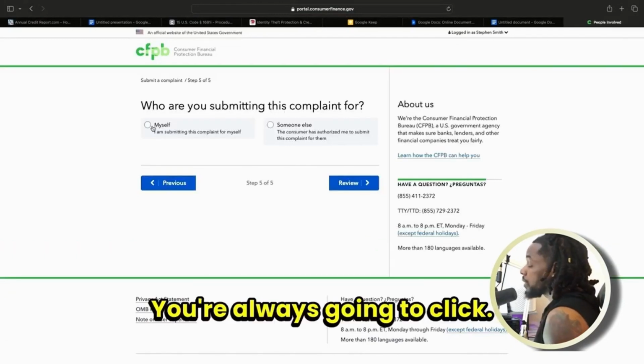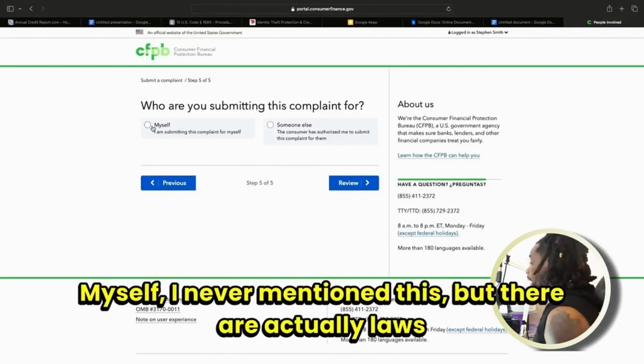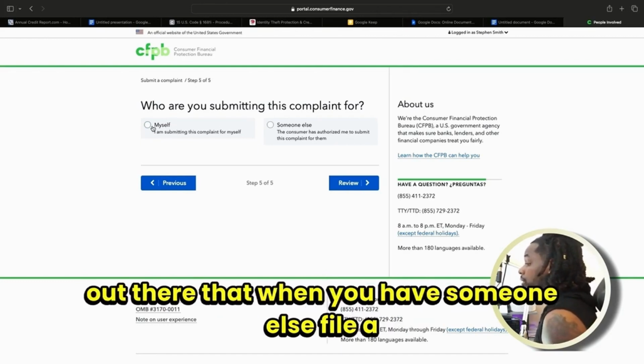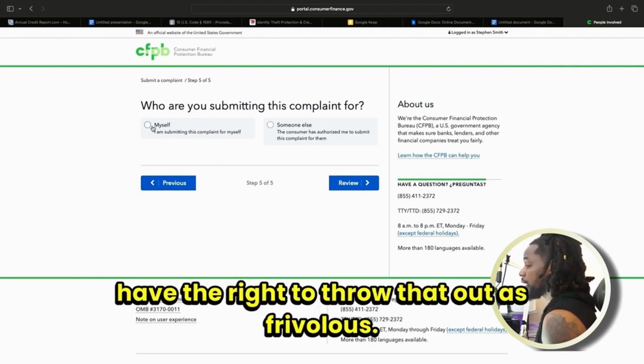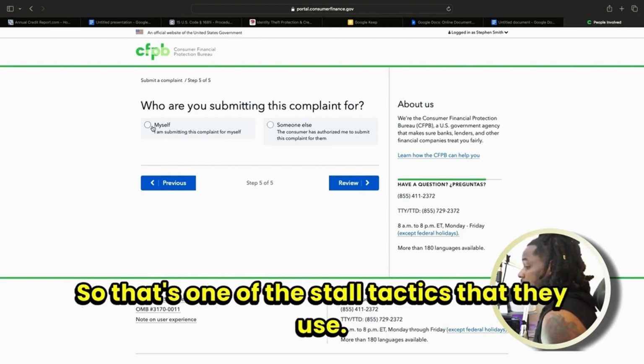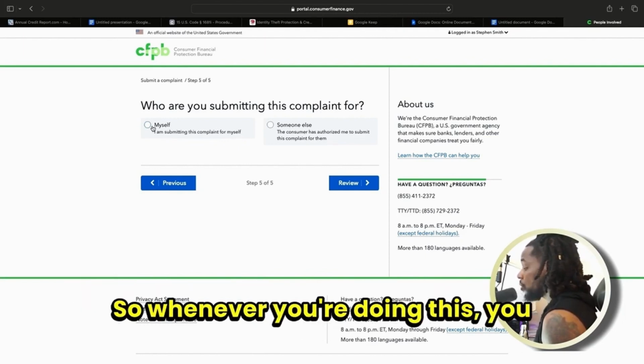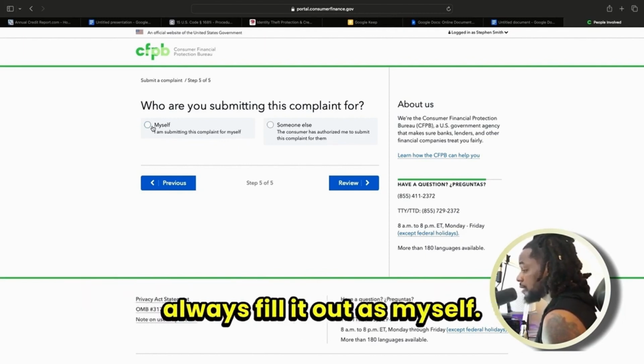You're always going to click myself. I never mentioned this, but there are actually laws out there that when you have someone else file a complaint or a dispute on your behalf, the credit bureaus have the right to throw that out as frivolous. So that's one of the stall tactics that they use. So whenever you're doing this, you always fill it out as myself.